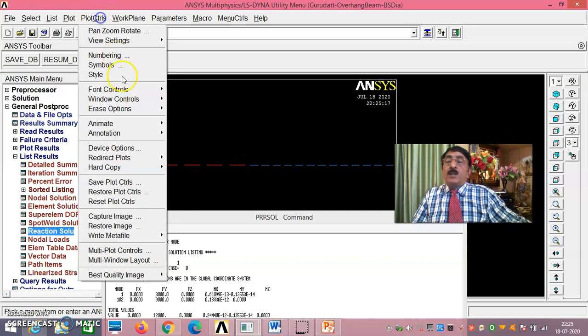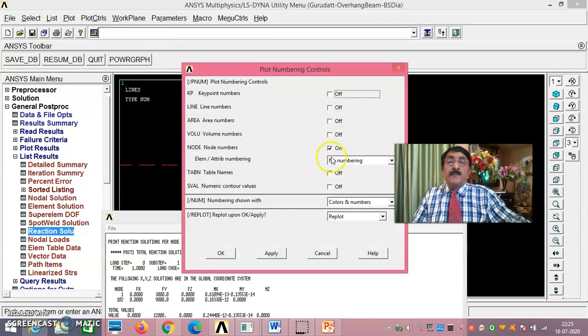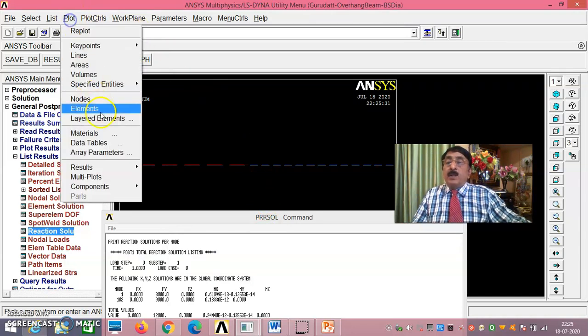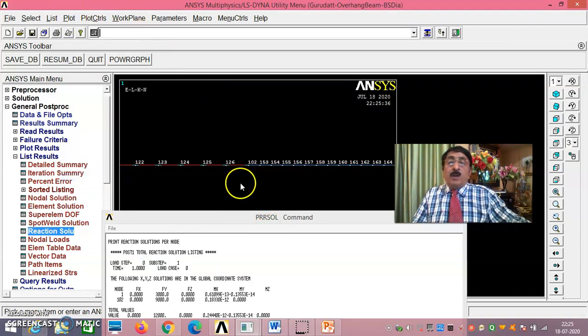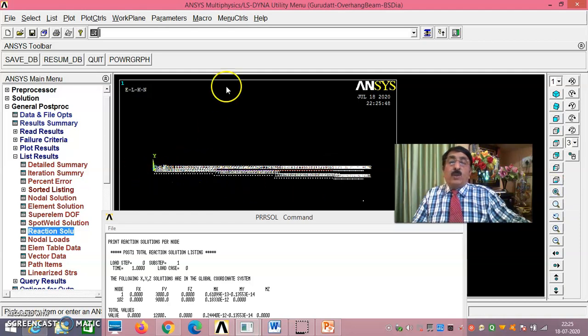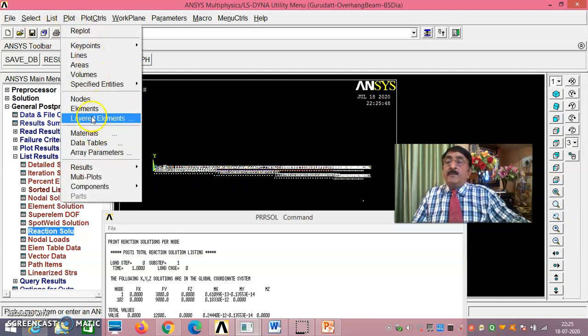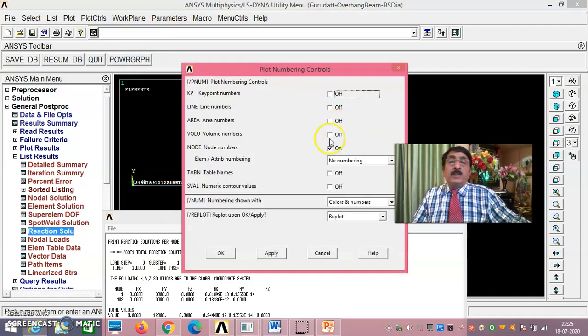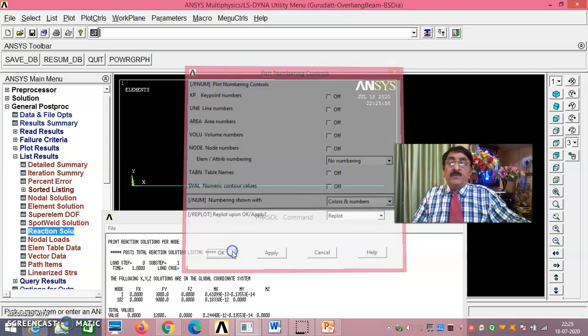Now we'll see plot controls, numbering, node numbers on. If I do plot, multi-plot, see here, 102 exactly. Did you follow? This is 102 exactly. At 102 also it is 9000. Correct? And the first node, as you see here, first node also it is 0. In that way, plot elements you go, and then plot controls, numbering, node numbers you make it off.